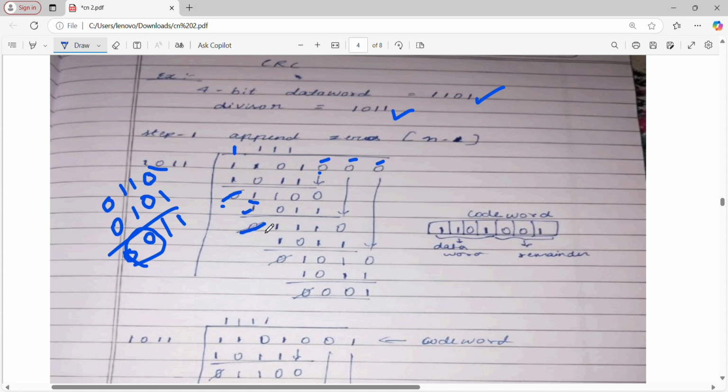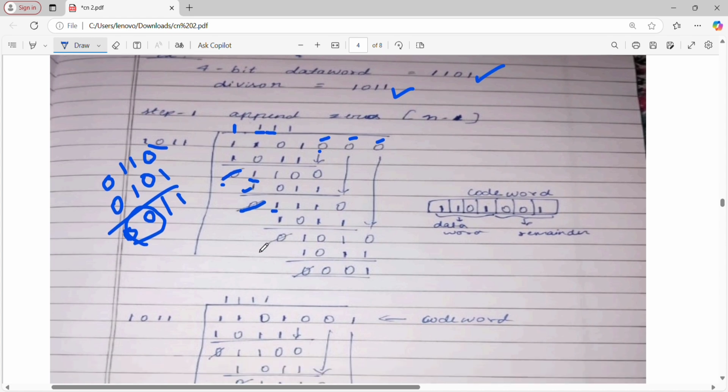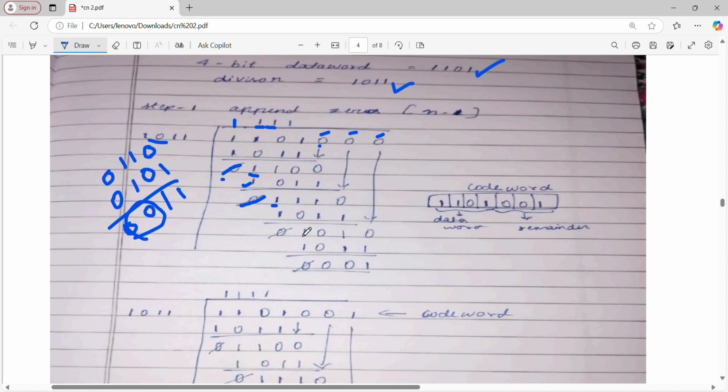Again we will cancel 0 here. This 1 we will add here, and then the next 0 we will put down. Again we will copy the divisor, that is 1 0 1 1. Then again we will perform XOR: 1 1 0 1 0 1 1 1 0 0 1 1.